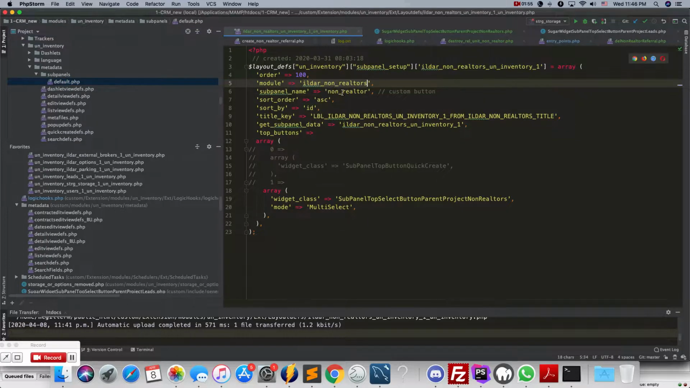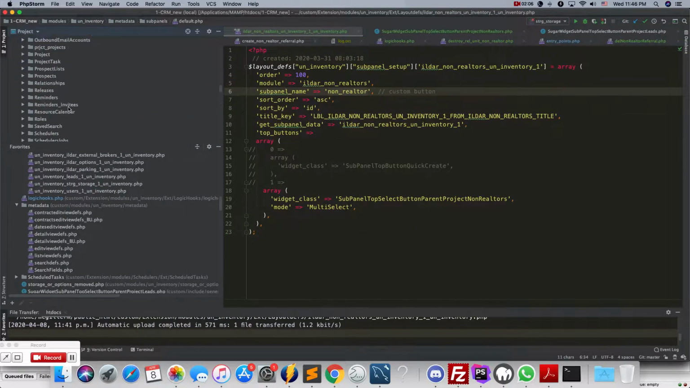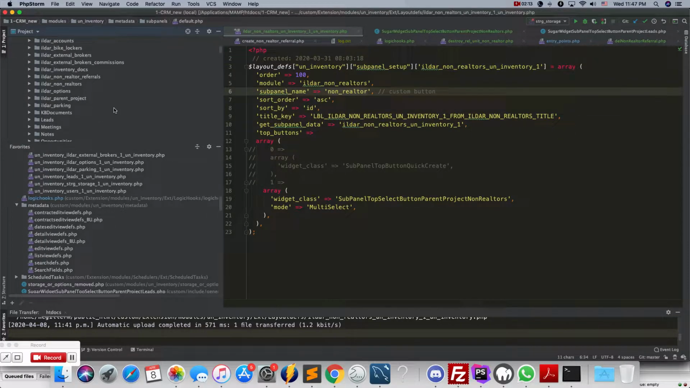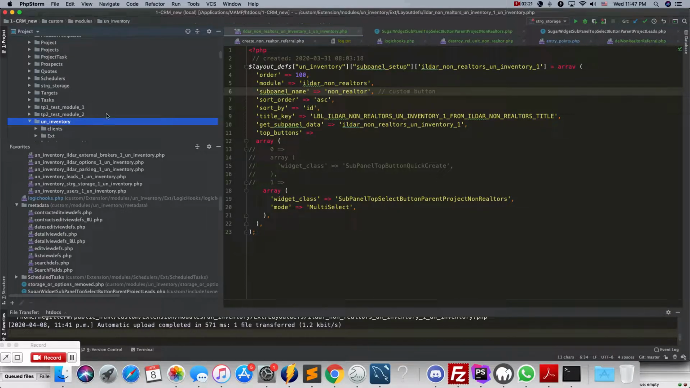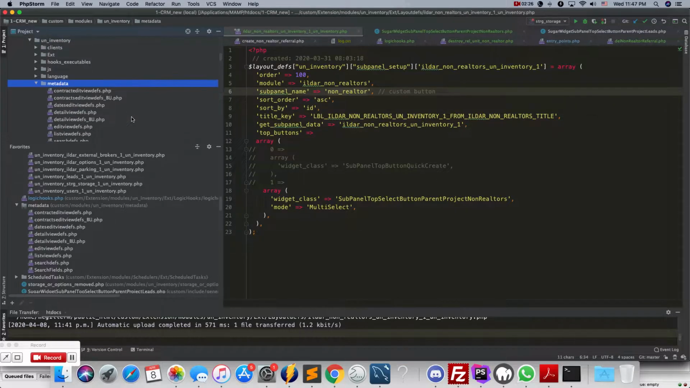So you remember before this was default. So this is going to match the file name here. So let's switch back. We're going to copy this file and then we're going to put it inside the custom folder, which will allow us to then extend this original metadata file in an upgrade safe manner. So by putting it here, when we upgrade the SuiteCRM, it's not going to be affected.